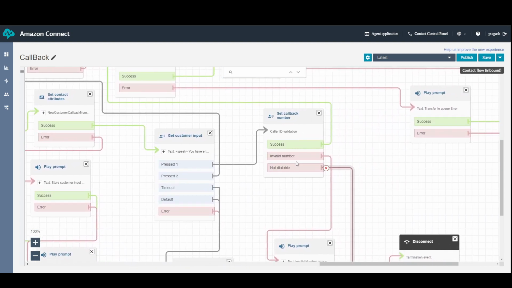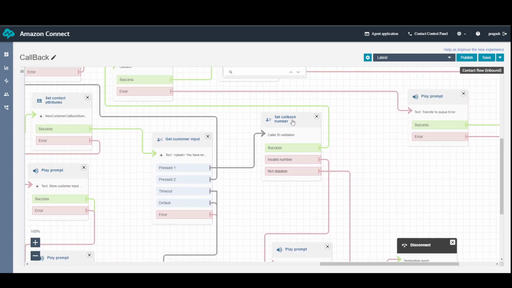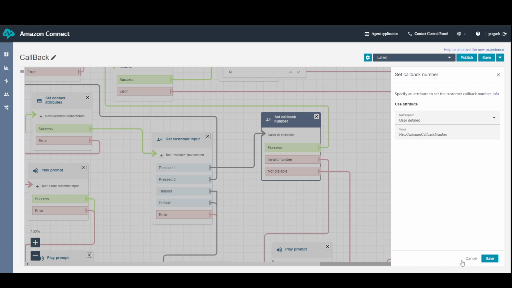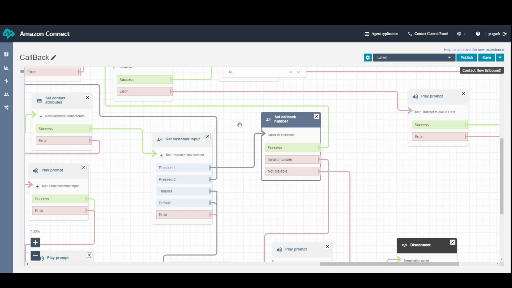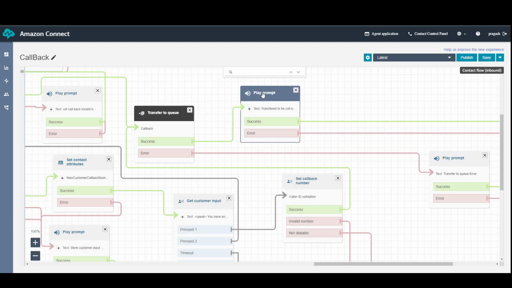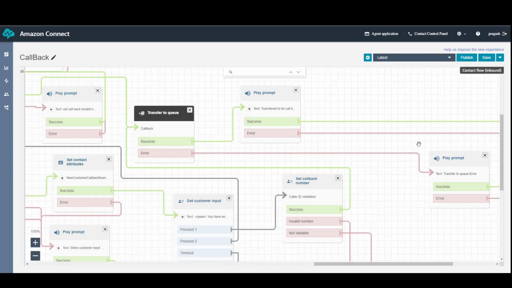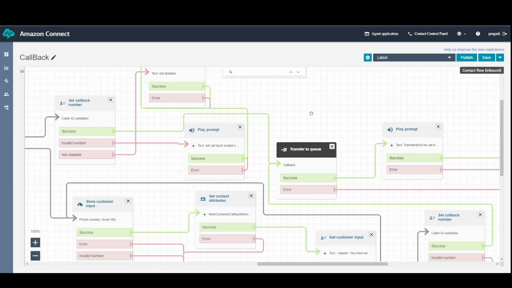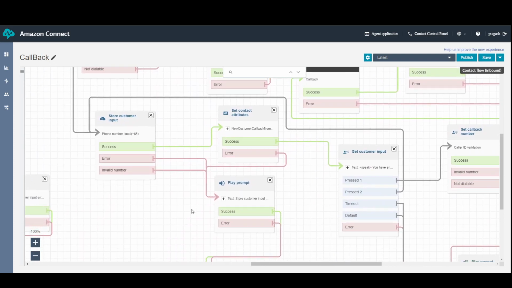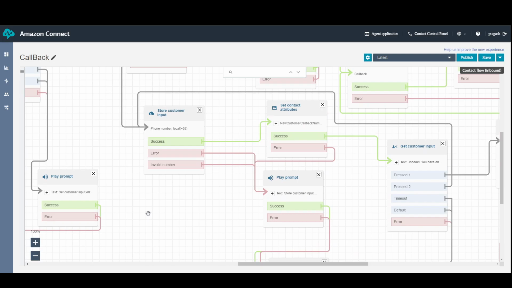Once I set up the callback number and that is a success, I'm setting it to the callback queue, as I've configured only one callback queue. Then I let the customer know the call is transferred to the callback queue, and I'm disconnecting this flow. So, very simple one. Now we do some testing.